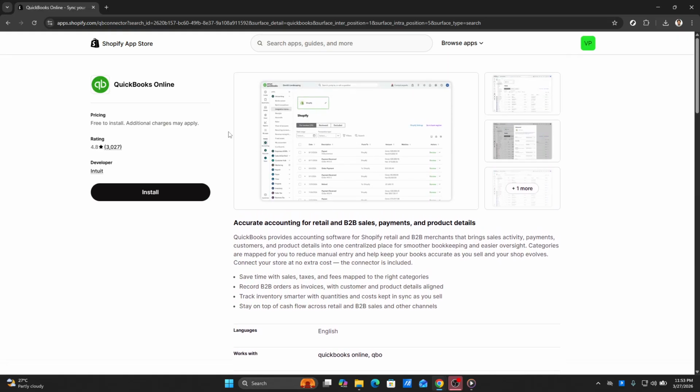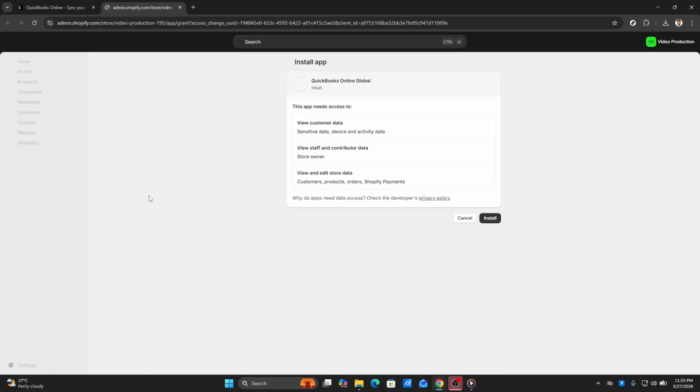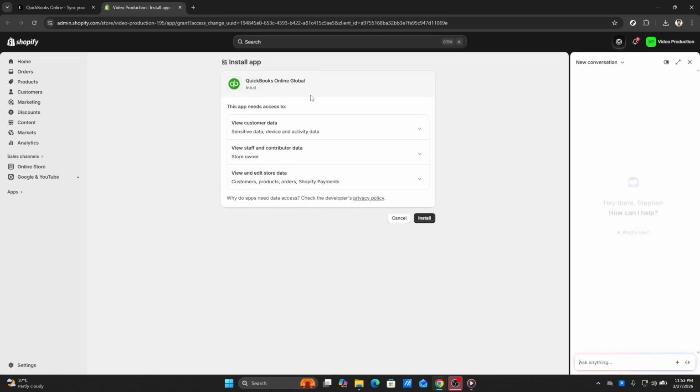On this page, you should see an option to add or install the app. Click the button to begin the installation process. After clicking to install, you'll need to follow the prompts to connect your Shopify store with QuickBooks Online. During this process, you'll be asked to log into your QuickBooks Online account to authorize the connection. Make sure you have your QuickBooks login credentials handy, as you'll need them for this step.